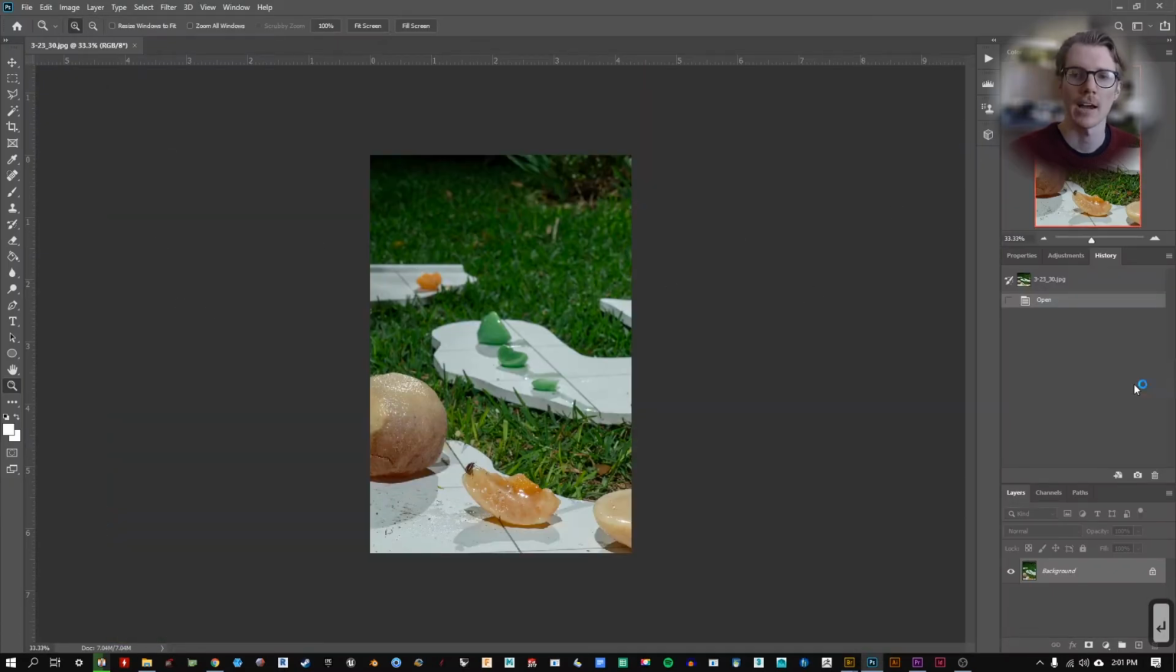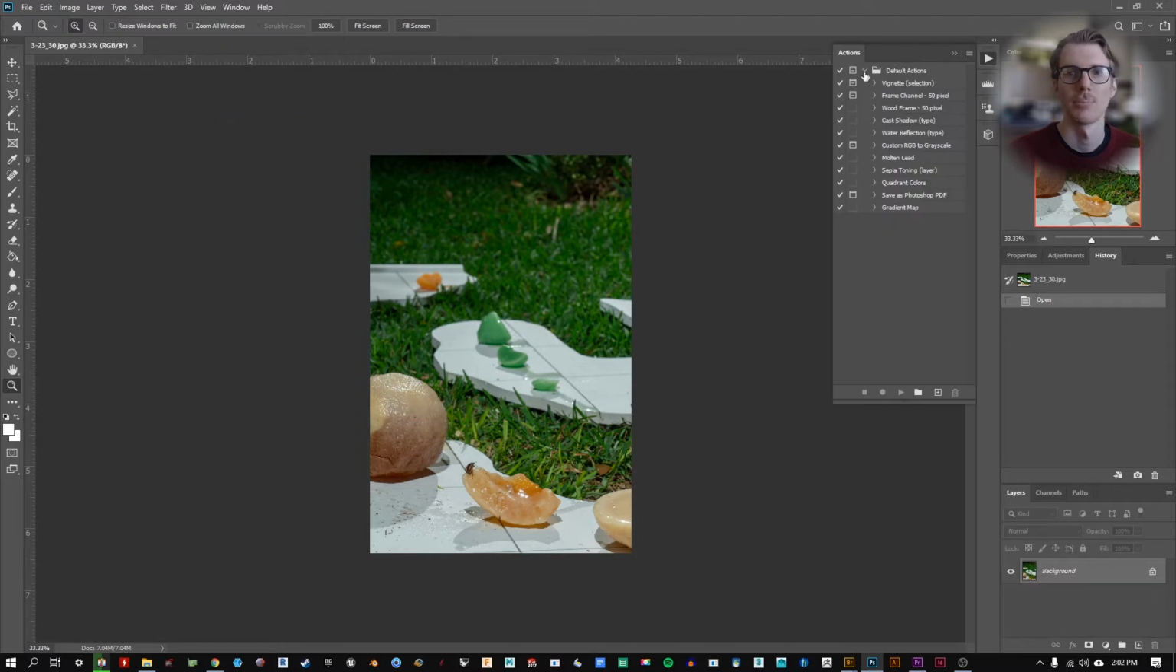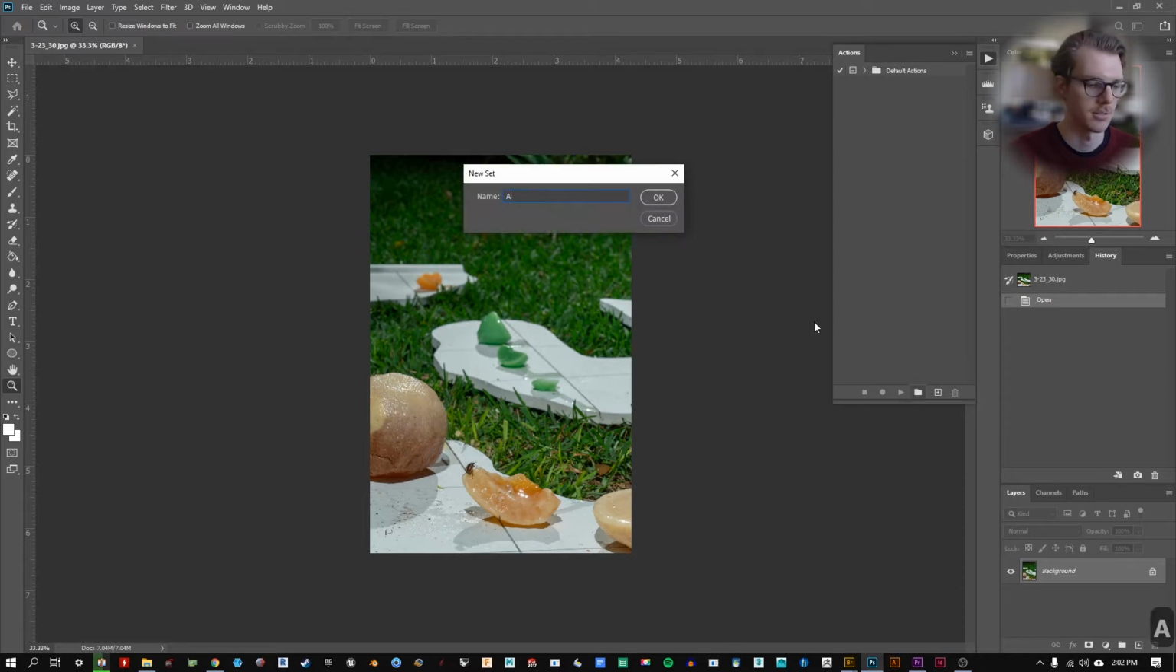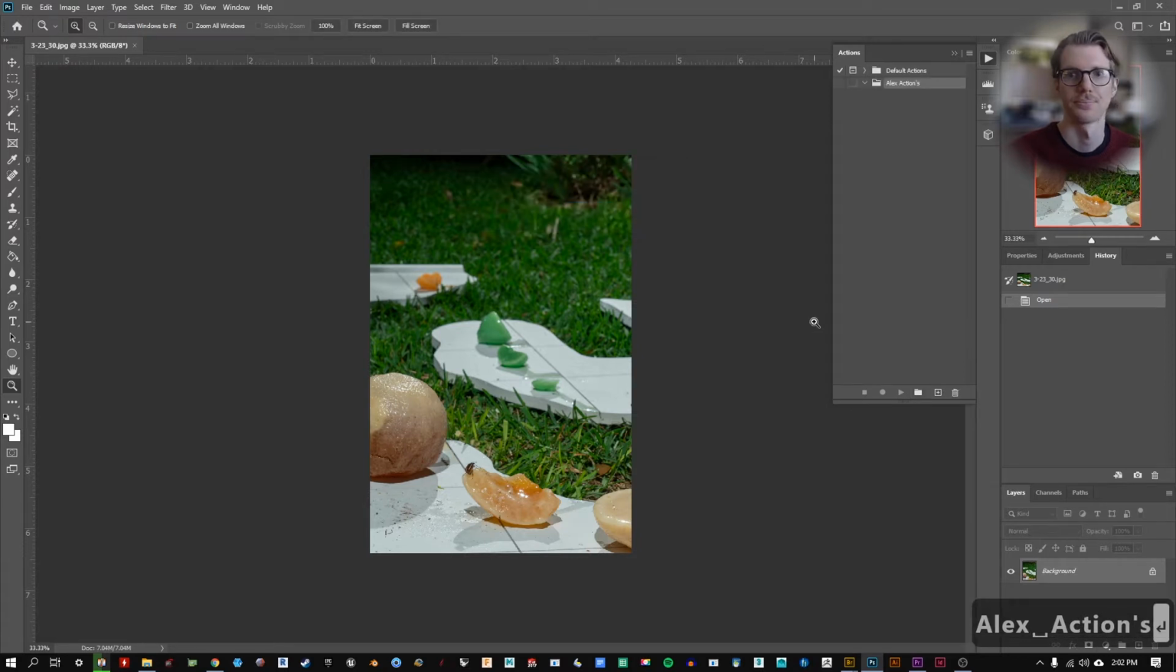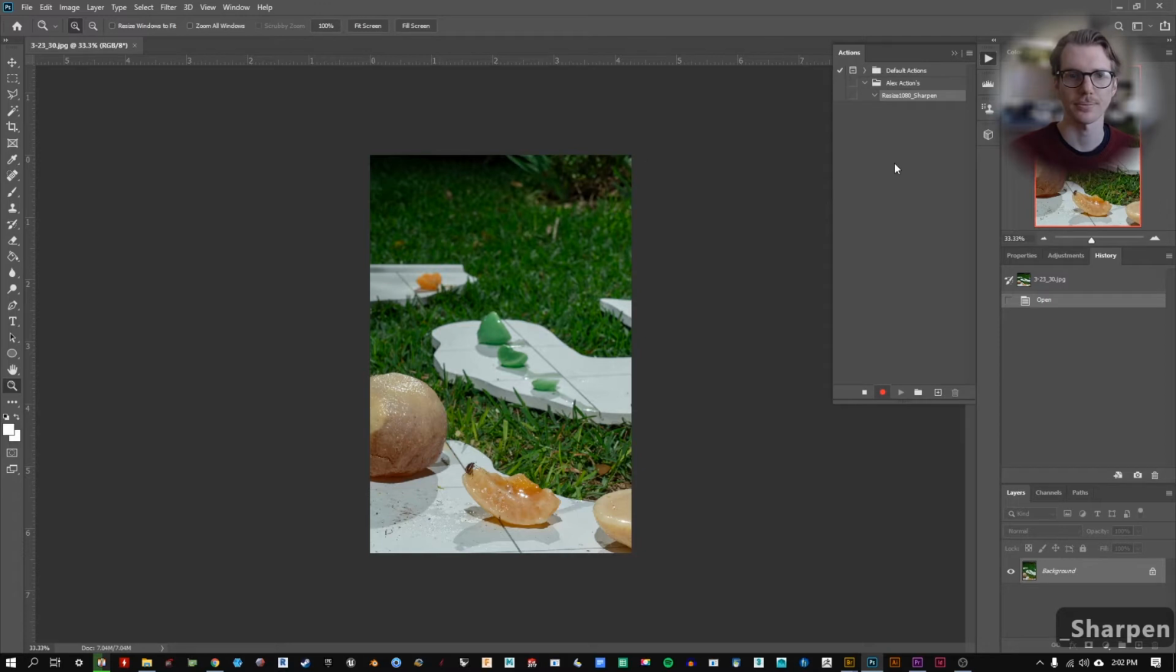And if you don't see actions in your viewport, you can always go to Window, Actions. By default, we can see Adobe's built-in actions right here in this folder. We can make a folder of our own and call it something meaningful. Inside of that folder, we can make a new action by clicking on this plus, and I'm going to call it resize with the resolution I'm going to use and sharpen. You can call it whatever is meaningful to you.